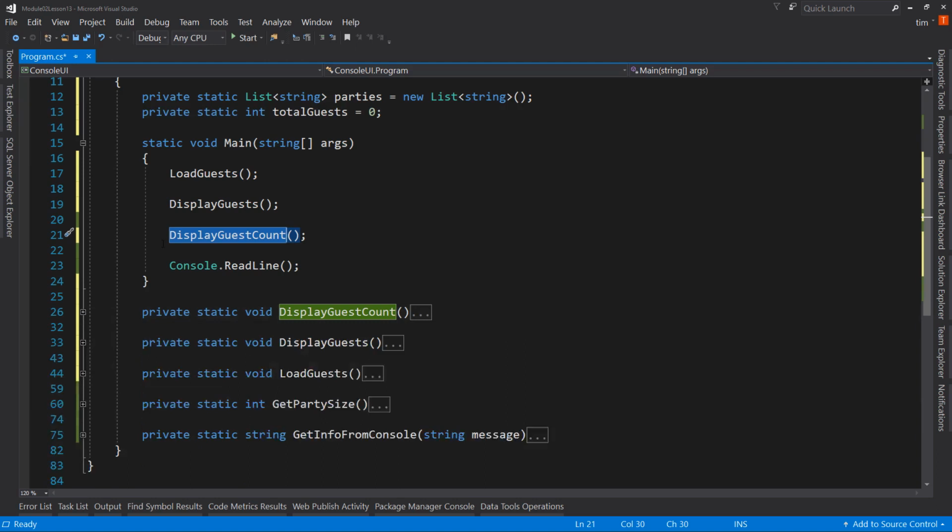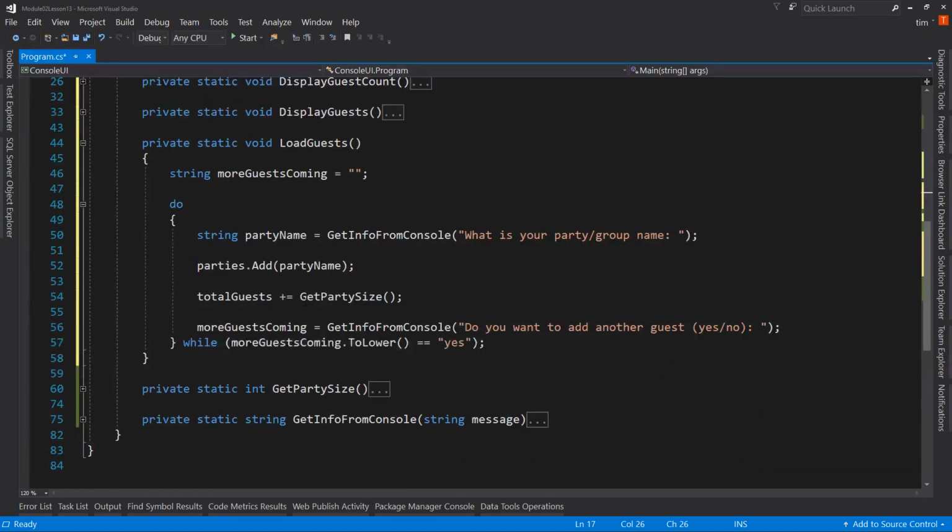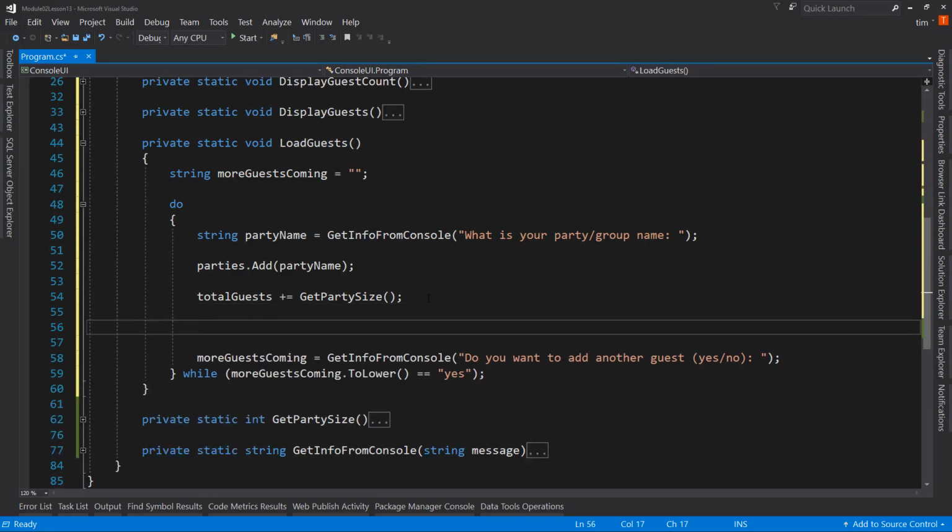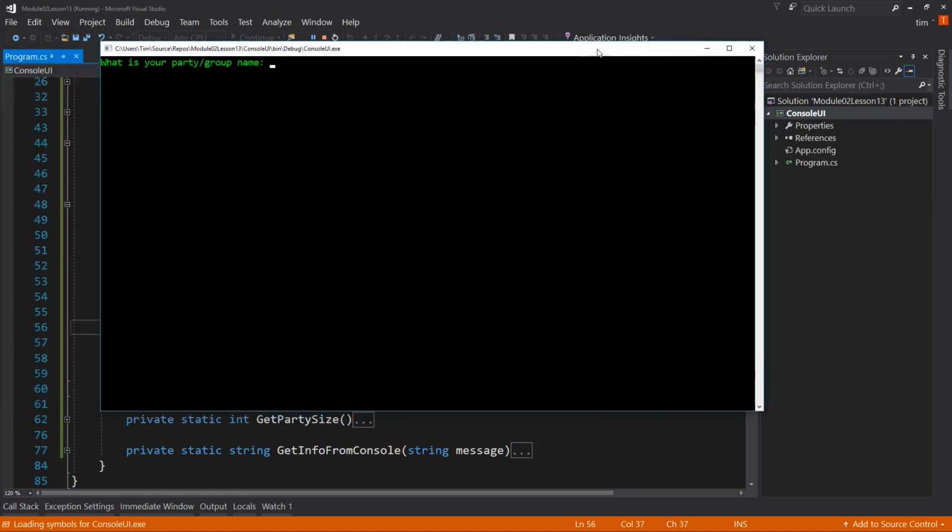If you say, you know what? I want to move this thing around where I display the guest count first. No problem. Put it up here. Maybe you want to display the guest count every single time that we add a guest. So we say load guests. And at the very end, before we say, do you want to add another guest? We could just say display guest count. And now everybody knows when they come in.